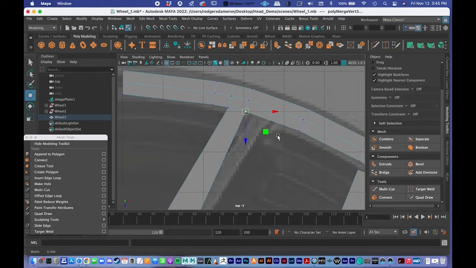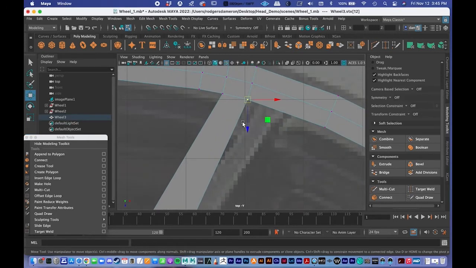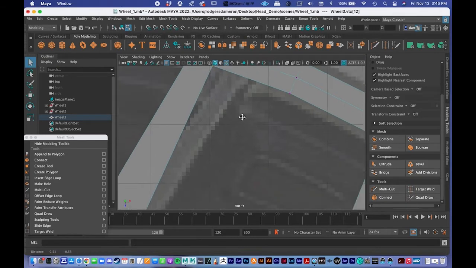And you can test whether things are merged just by clicking on a vertex and then dragging it around. Does the rest of the mesh drag around with it as if it were combined? And if so, then great, it worked.